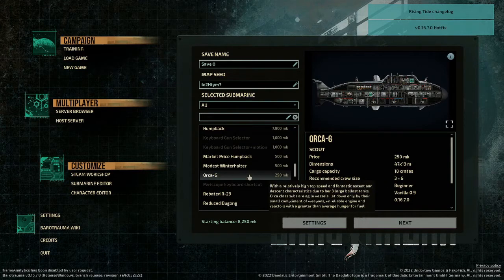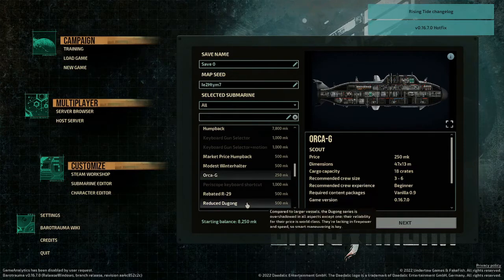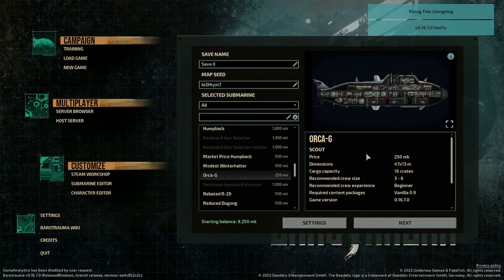So you can do this with any of your subs. You can even do this with the stock subs. So enjoy your campaign with a little bit of extra starting balance. This has been a quick guide video for Vanilla Builds.